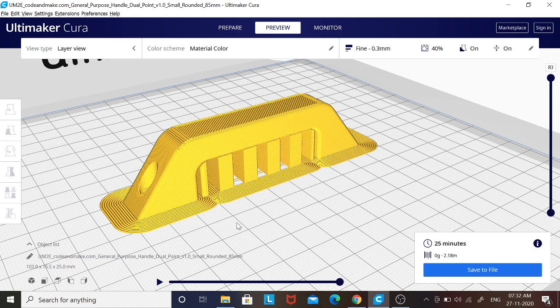Once you have this part, the first option is view type, and by default it will be in layer view. It is basically showing every layer, so you can just scroll up and down to see the different layers. Okay, let us get into detail.